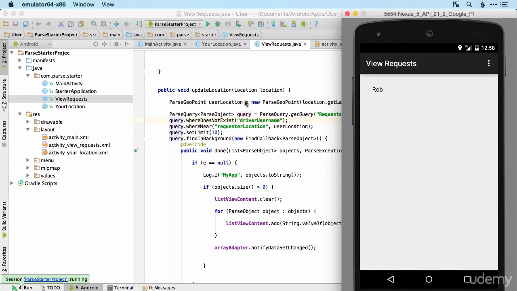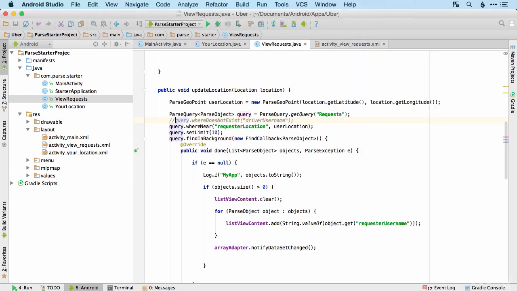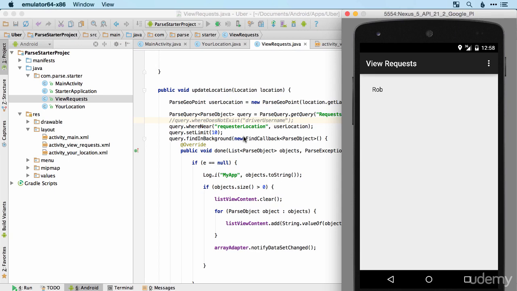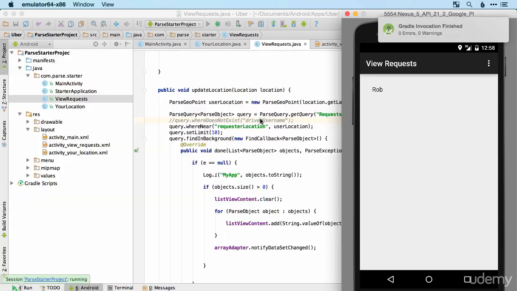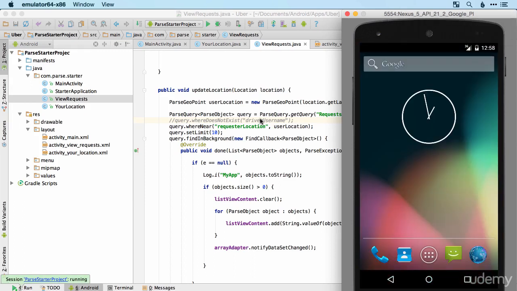Now, I've done a little bit of checking, and I think what the problem is, is the fact that we're doing a GeoQuery and another query at the same time. Now, whether this is a bug within Parse or something else, I'm not entirely sure, but it definitely seems to be the case that if I run this query without the where the driver username doesn't exist part, it works fine and returns all four. Unfortunately, we do need the where the driver username doesn't exist, otherwise we're going to pass on requests that have already been taken by other drivers to other drivers.